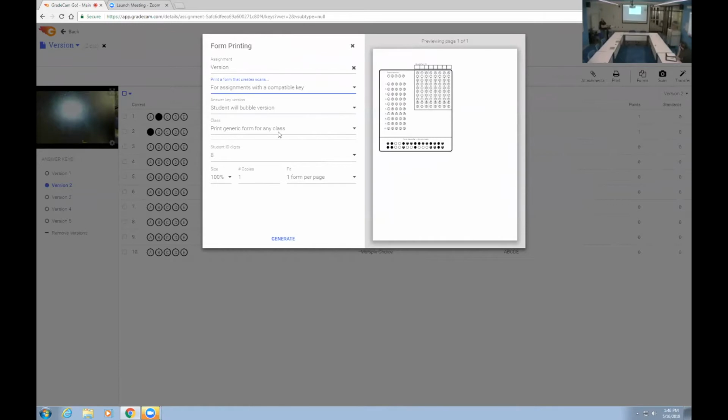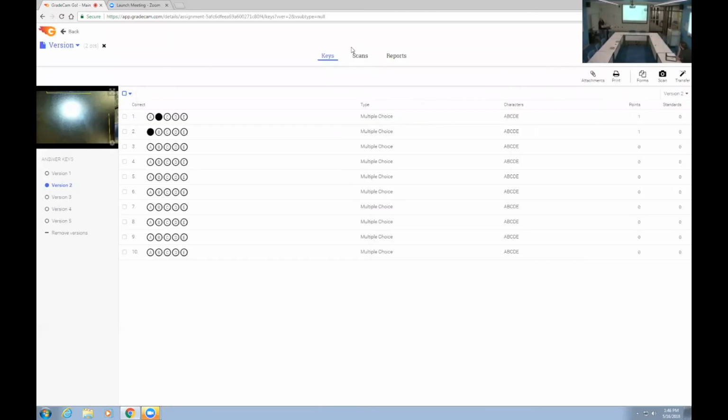Other than that, I wouldn't change any of these settings in here. I mean, typically they make things more difficult for you, to be honest. So for example, this print generic form for any class. All it means is the student fills in their own A number. I'd highly recommend that, because if you pick your class, it's going to generate a form for each student specifically. So that you have to go to class to Chris, here's your test, Eric, here's, you don't want to do that. And on that note, you can import your students directly into GradeCam from MyCambridge.